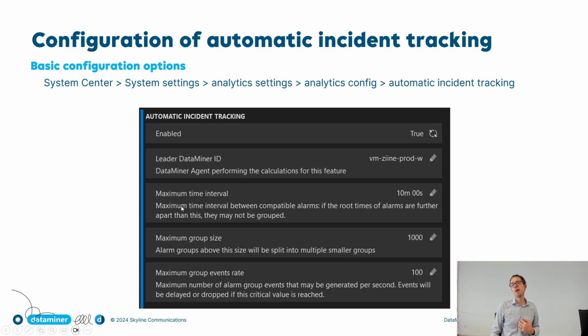Okay, what about the other settings? Well, the maximum time interval refers to what I mentioned a few videos ago. Remember that automatic incident tracking only groups alarms if they occur within 10 minutes of each other, right? Now, you can tweak that setting. You can, for example, set it to 1 hour, and in that case, automatic incident tracking can group alarms even if they are 1 hour apart. I wouldn't recommend you do this because this will also make your alarm groups bigger. So I think 10 minutes is the perfect option.